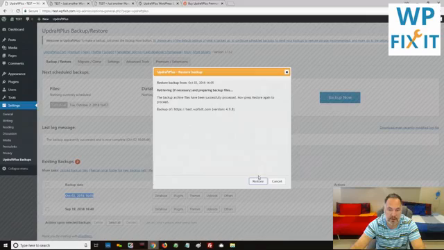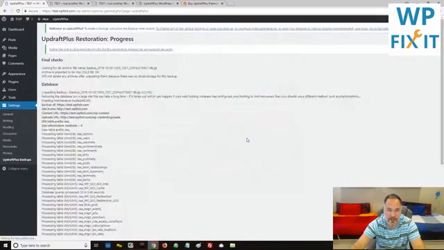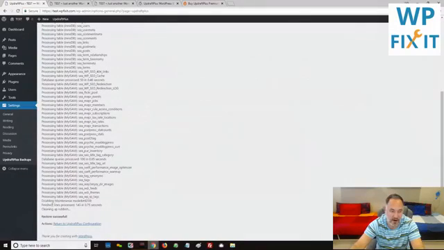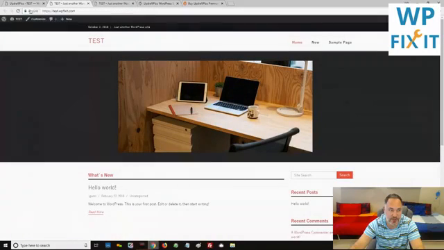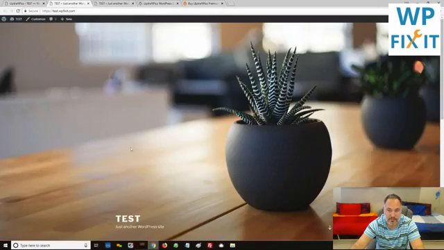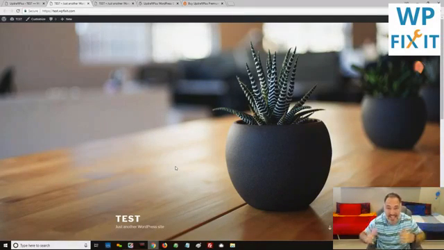I'm going to hit restore. It says the file is ready to run. So we're just going to hit restore one more time. Shabam! Look at that. Already done. Restore successful. Love when I see that. And now if we just reload this, we have our look back. That's how easy it is.